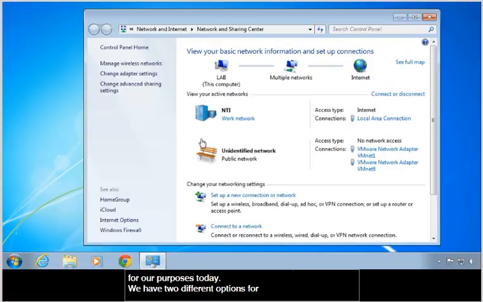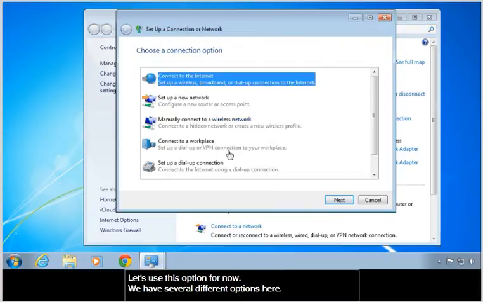We have two different options for connecting our wireless network card to a wireless network. We can either come over here to Manage Wireless Networks, and that works just fine, or you can also come down here under Change Your Network Settings to the option that reads Set up a new connection or network. Let's use this option for now. We have several different options here. One of the options is manually connect to a wireless network.